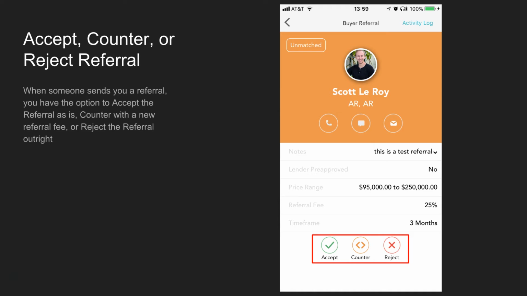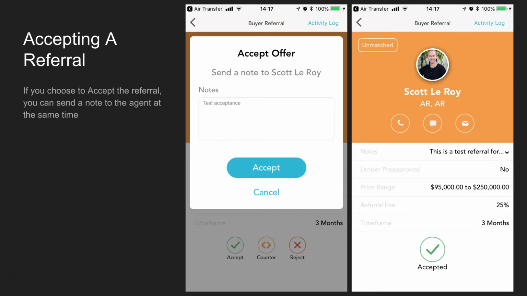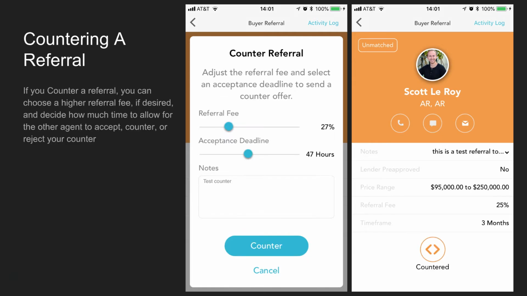Typically, it's going to be a lower referral fee, or reject the referral outright. You don't want to work with this person. You don't want to work in that area. You don't want to work on this agent's referral. If you decide to accept the referral, you just tap on accept, and then you can send a note of thanks or saying how well you're going to take care of this client to the agent who sent you this referral. And then you would go reach out to that client because this agent sent you the referral.